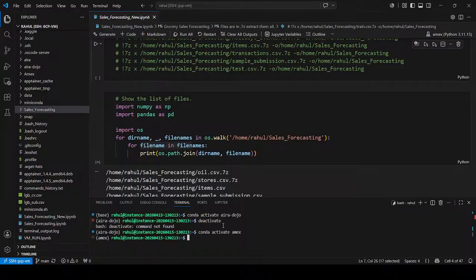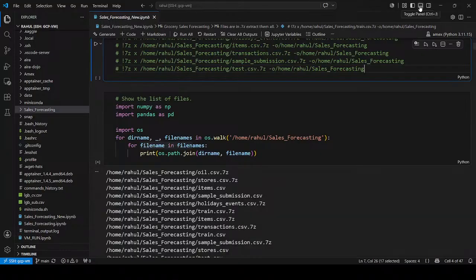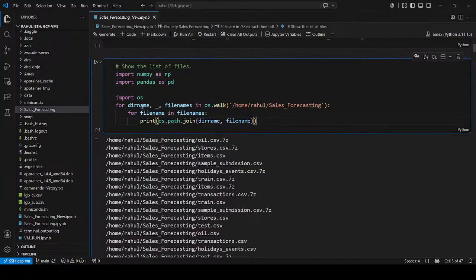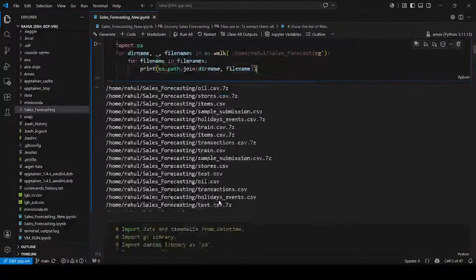The name of our virtual environment is MX. We have activated our virtual environment in the terminal. And now we have imported pandas and created the list of files available. So these are all the files.